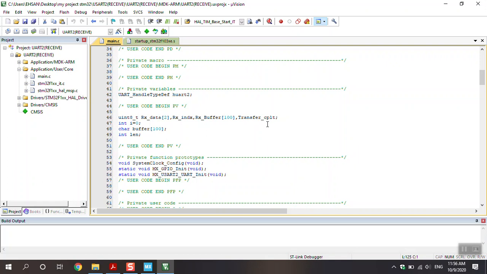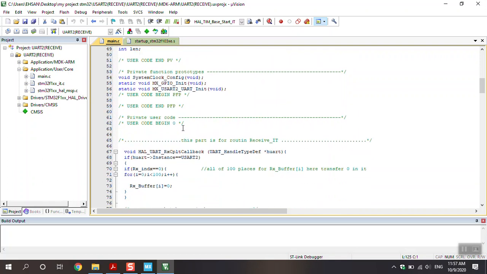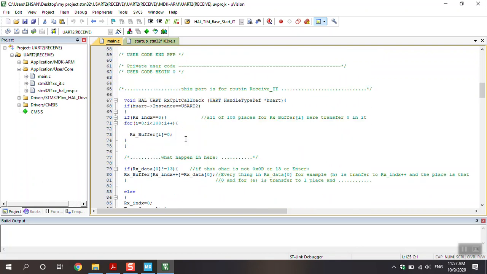I will show you what happened. Int i is again for a counter, and buffer and len are for the size of my string. In global, you must define these variables. Go to the Rx callback.